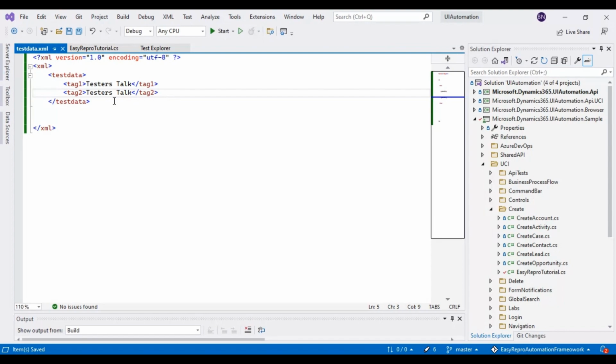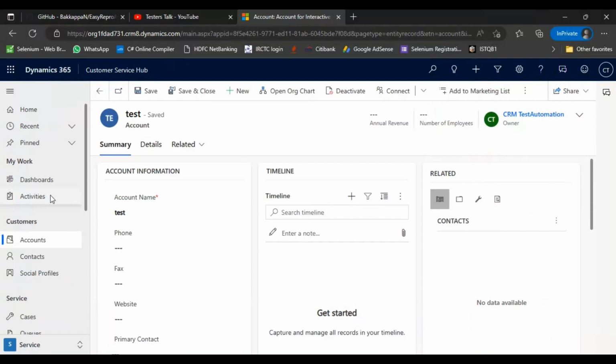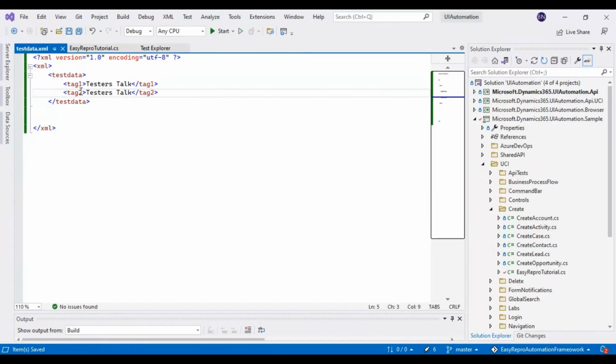What we will do is simply log in to the CRM application, then go to the accounts entity. We will pass the account name, firstly, as tester stock. And here I'll provide different test data under tag 2. So this is our first set of test data.